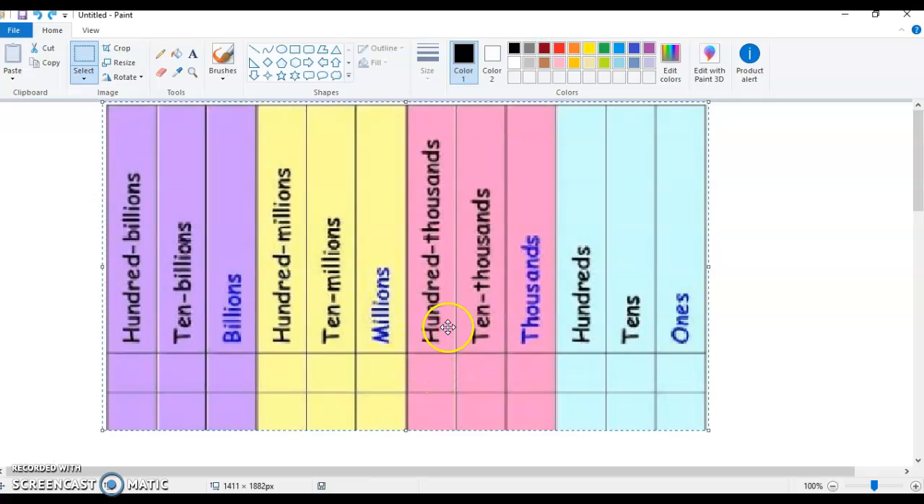The first thing I think a lot of us may not realize is that the place value chart, or numbers, are broken up into families, or periods. And when you count three place values, that's a period, and then you count another three, and that's another period.